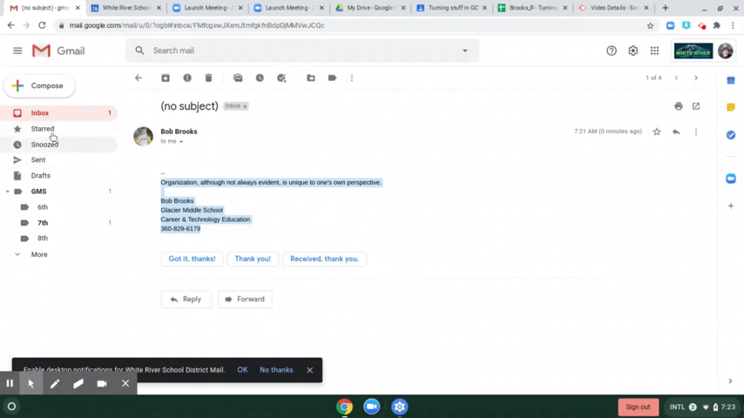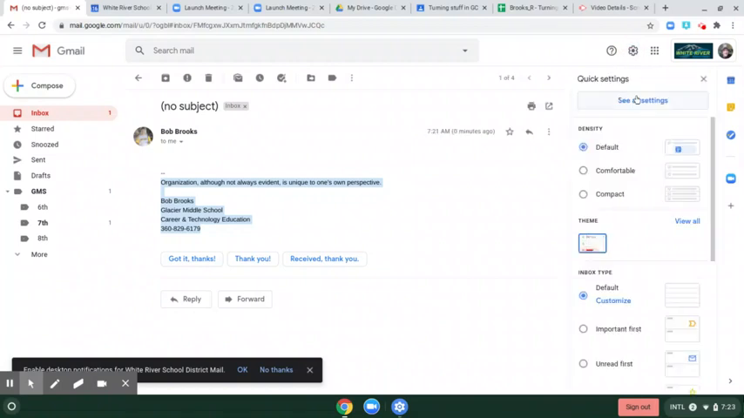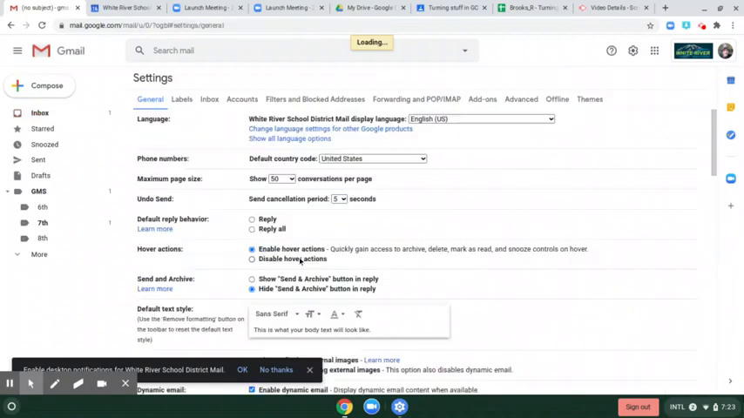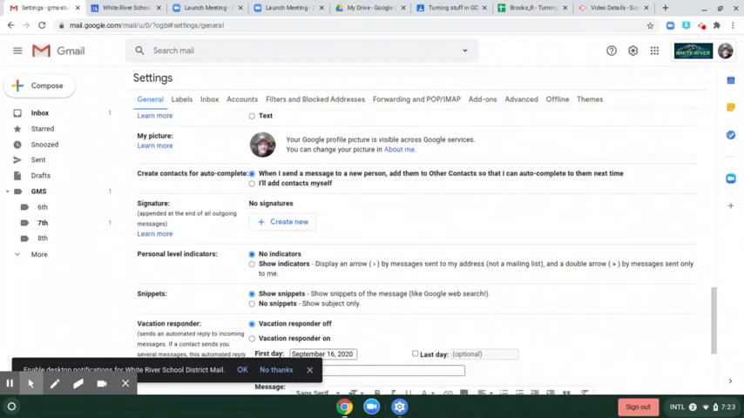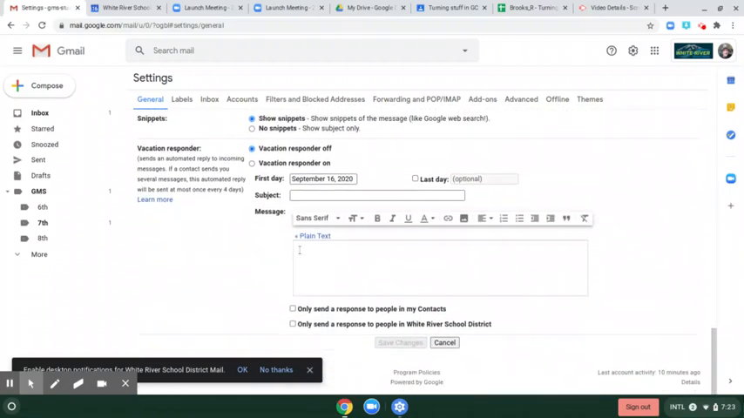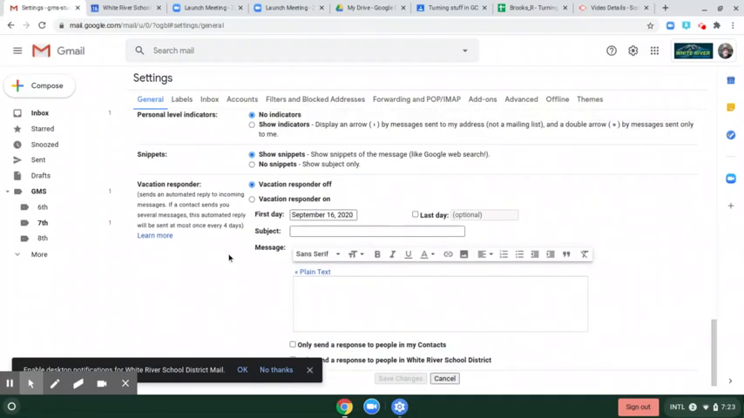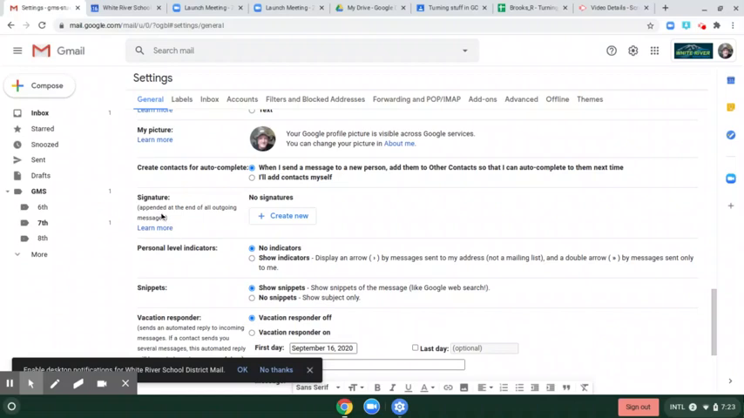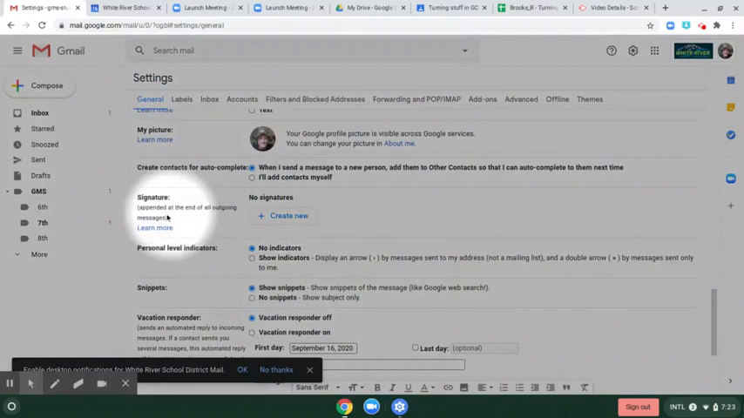So how do you do that? Well, I'm glad you asked. Let's go to settings again. Over to my settings, and I'm going to do see all settings again. And I'm going to scroll all the way down here, and you'll see where it says, where did it go? There it is, signature. No signatures. So I've got no signatures right now. I'm going to create a new one.